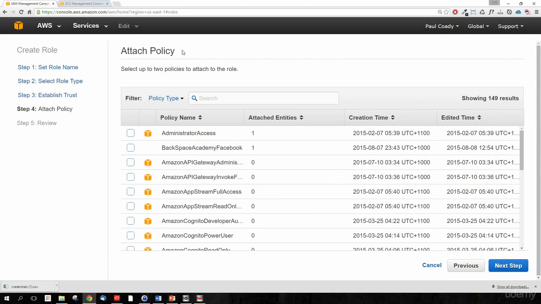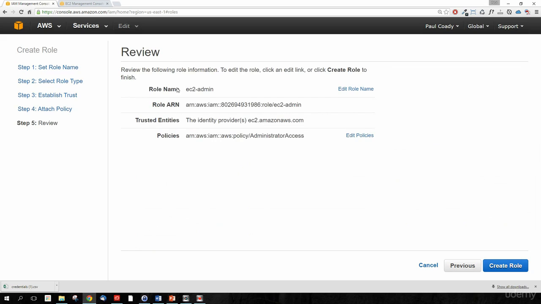Next, we need to attach a policy. So we'll give this one administrator access. So we're going to give an EC2 service administrator access. So click on Next Step. And just see there, we've got the EC2 admin role name. We've got the ARN for that, which is a unique identifier for that role, and we'll need that later on. And the policy is administrator access. And create role.